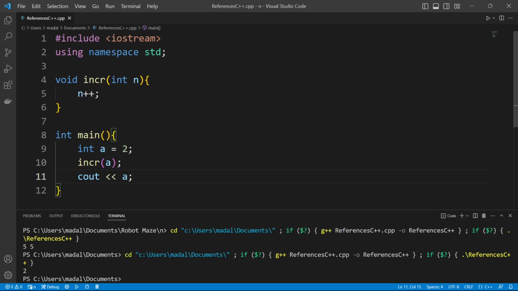Well, that's because when I pass an a to this function, what this function does is it creates a copy of a, and it's going to increment that copy of a, but a is going to be unchanged. It's going to remain unchanged, okay? So if I call this function with the argument a, and then I cout a, then a is going to have the same value. It's not going to be incremented because what was incremented in the function was the copy of a, okay?